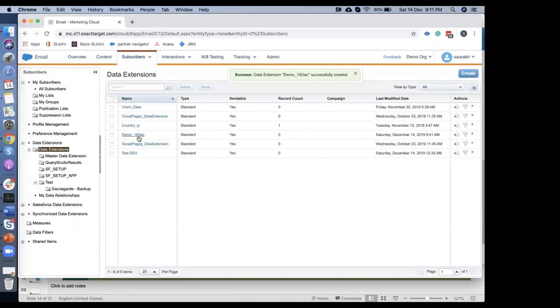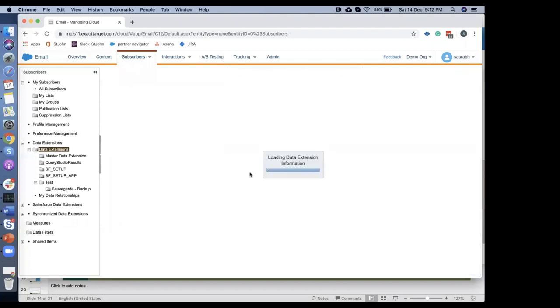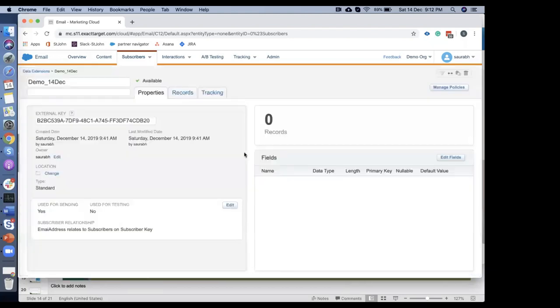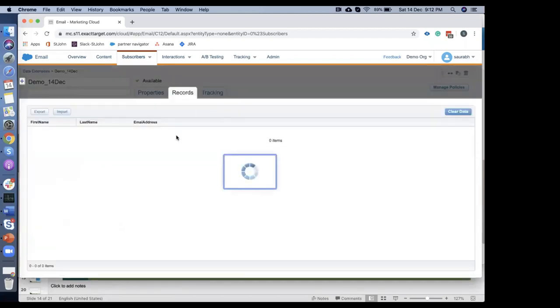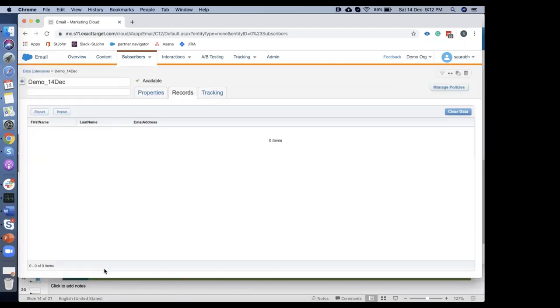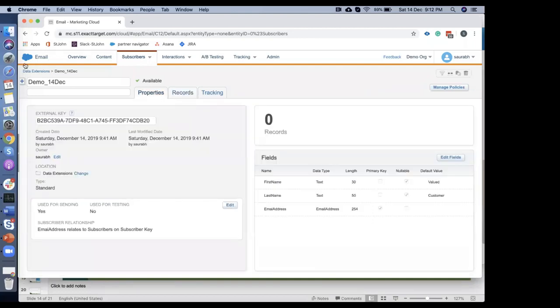And that's our demo 14 December, the data extension that is created. Okay. Now, once a data extension is created, you have options, such as you can just go ahead and go to records here. It's blank. You can click on import, give a name of your file, and import it. As I said, we are just taking it as an introductory, so we're not going into detail for everything.